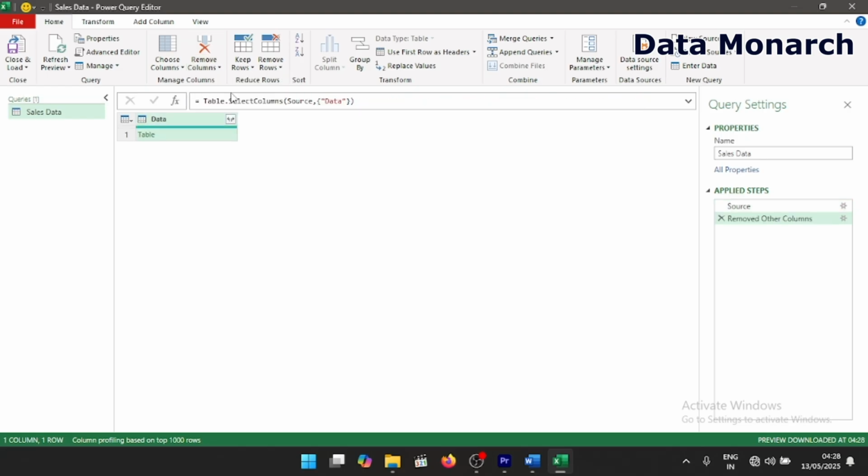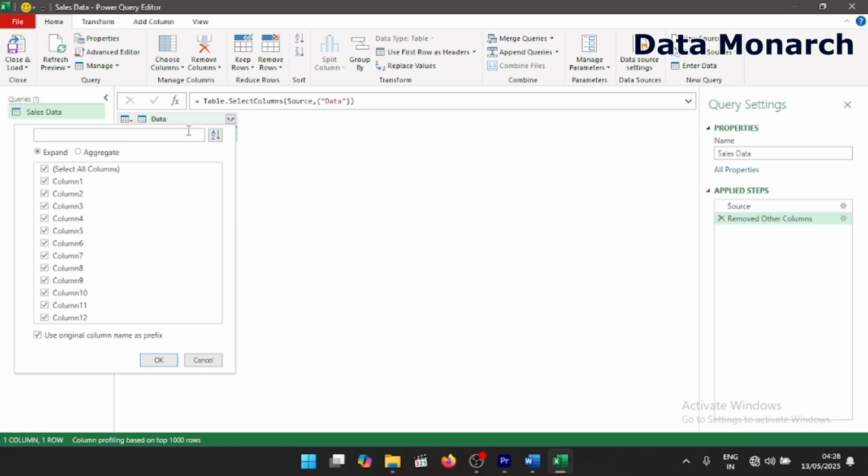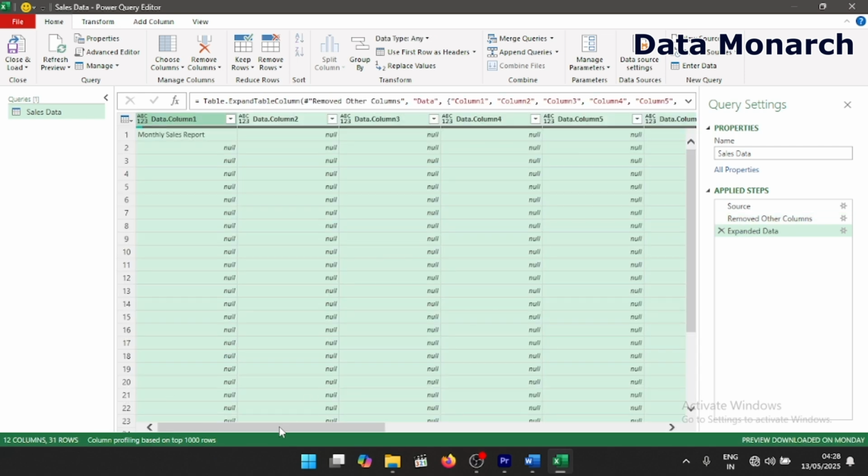Once that is done, now to expand this data table, you click on this double arrow icon that you can see here. You click it to expand your data table. Then it will load out and show you all the columns in your data. You click on OK.